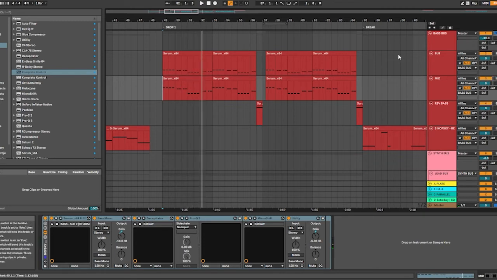And then this is them together. So by doing that, you're able to really get those sub frequencies that are hitting you in the chest, but still have that nice crunchy top end.